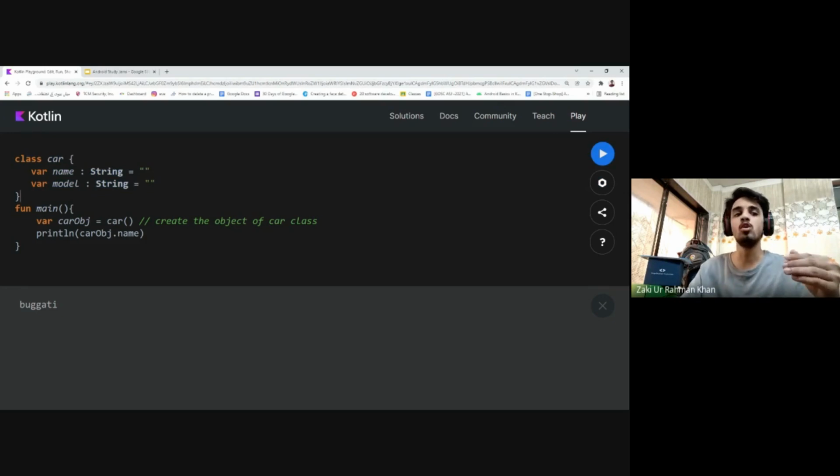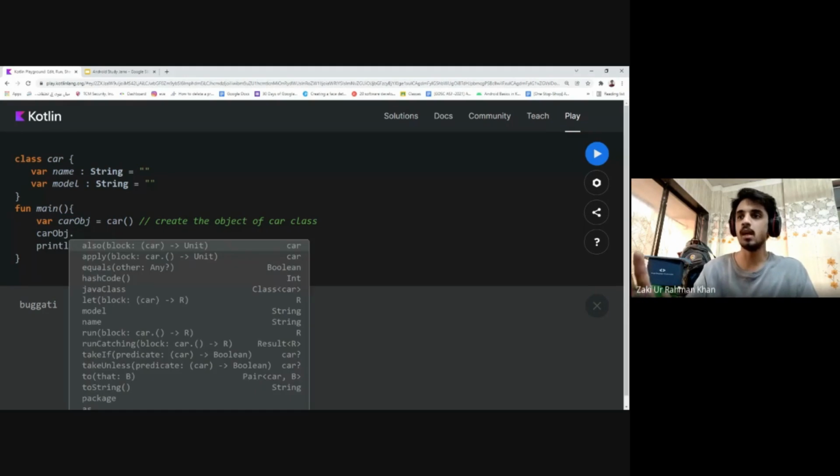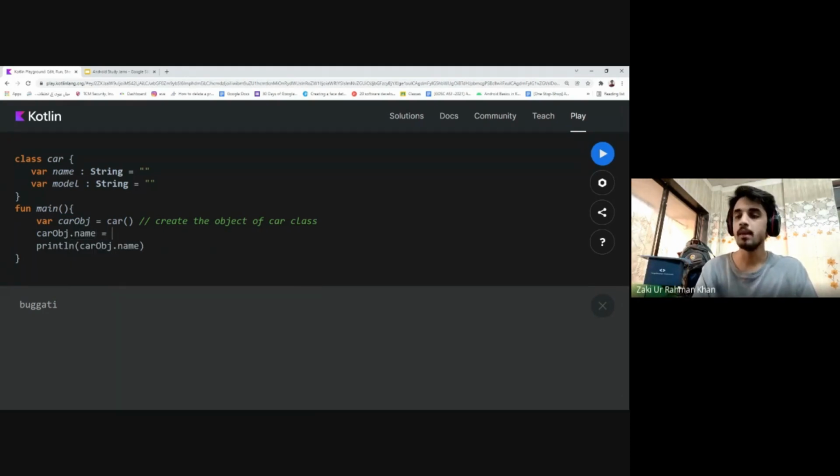So how can we define the property of a class? After you create the object of the class, just type the object name. This car obj is the object name of this car class. Then the object name, and then the property of the class. Let's say the property is name, and equal to, let's say, Toyota. Now if I print it, you will see that I will not get a blank screen. I will get Toyota. That is because the name property of this car obj is now Toyota.